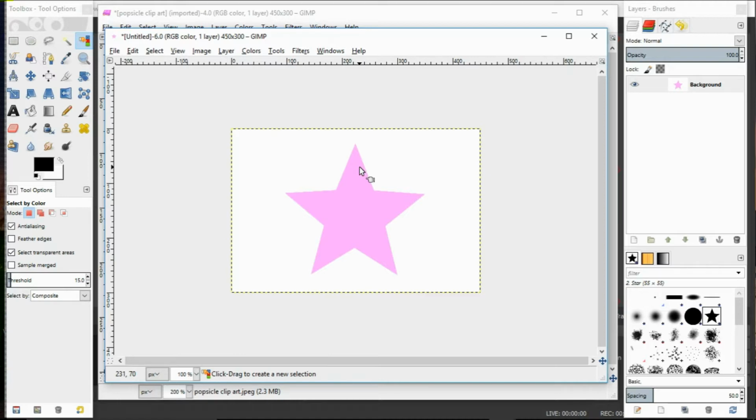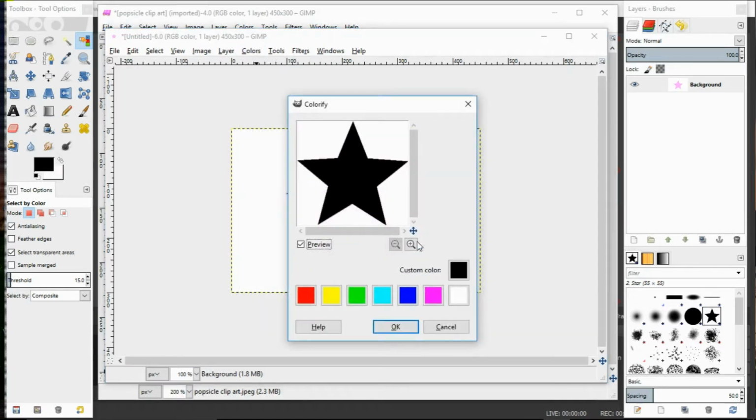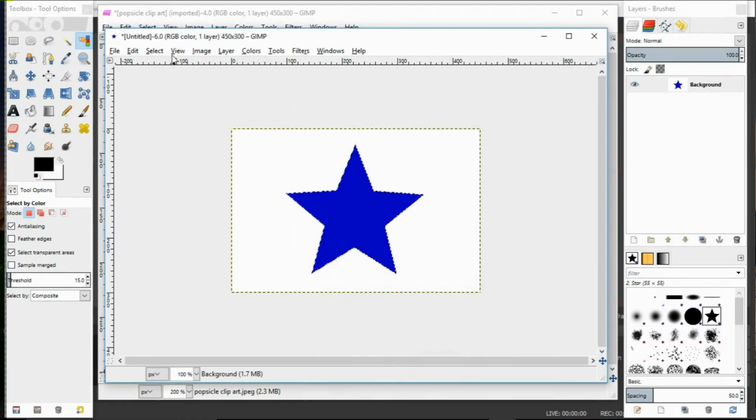and you're done. Not, at least not that I know. Anyway, you go to select by color, click the color, go to colors, colorify, and then choose the color that you want to change it to. Click OK, and it changes the color.